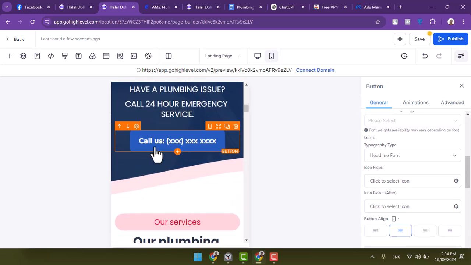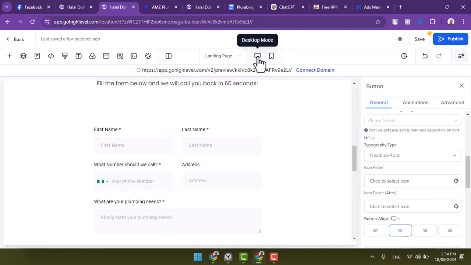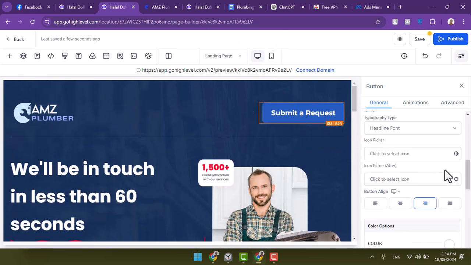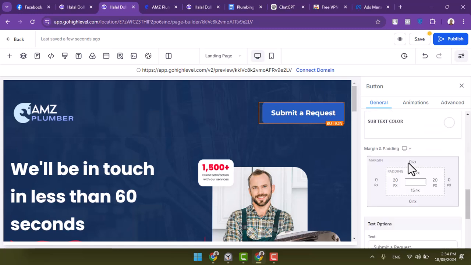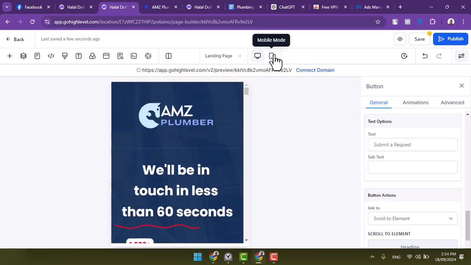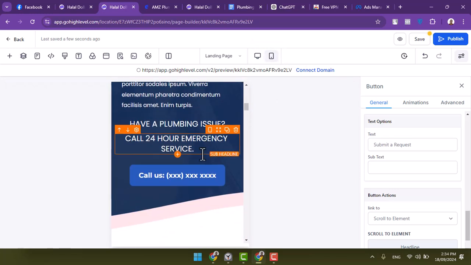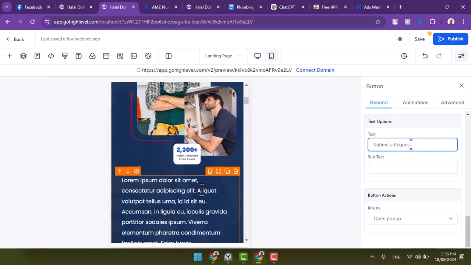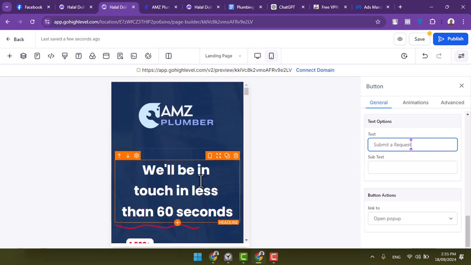You can see this call to action. This is the default call us button that was there on the template. If I come here, you will see that I've changed it to Submit a request. You can see if I click on this button and I scroll down here, this is it, submit a request. I can copy it. I'll come back to this mode and I'll scroll down and paste it here.